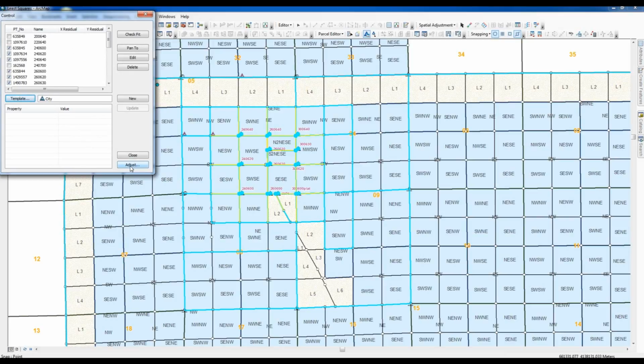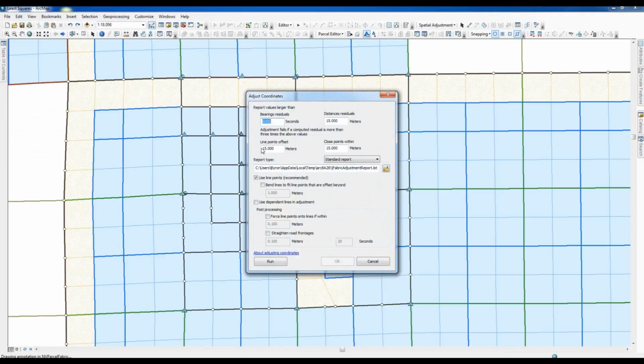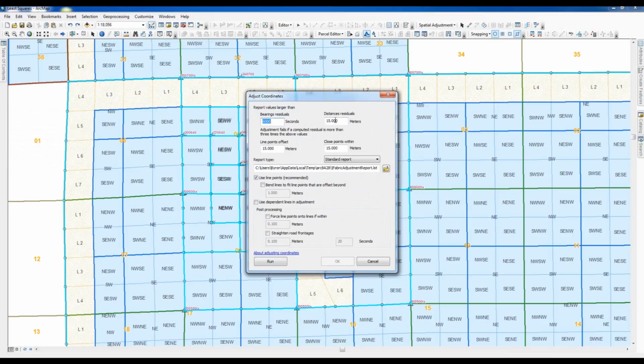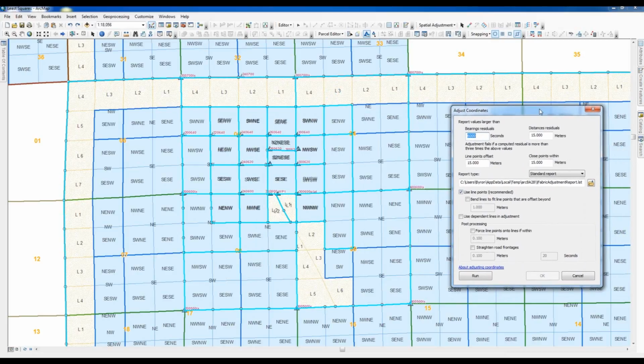I did do an adjustment earlier, so it's going to come up with the distance residuals. This usually comes up to 0.01, but I had already done it to get a pass here. It needs to be at 15 meters to work with all this data.